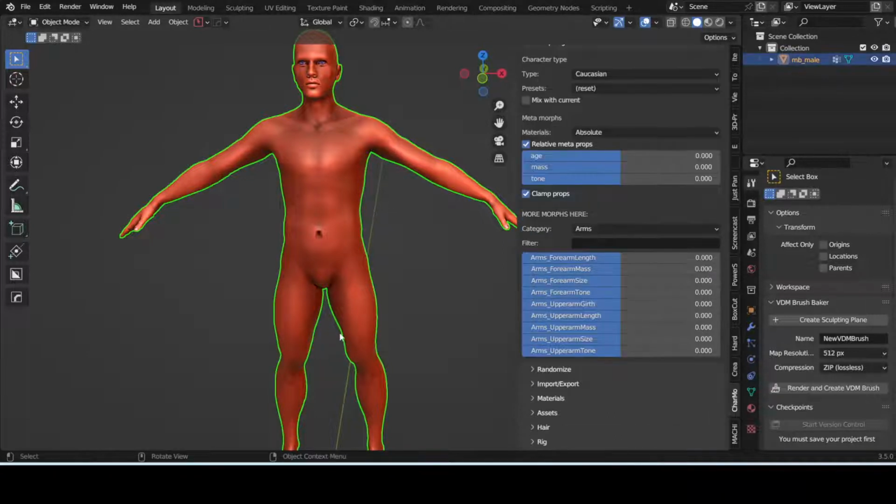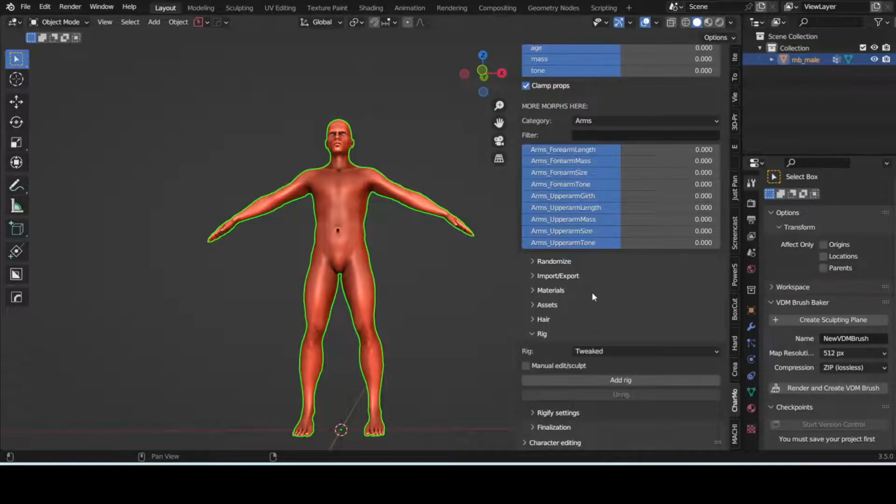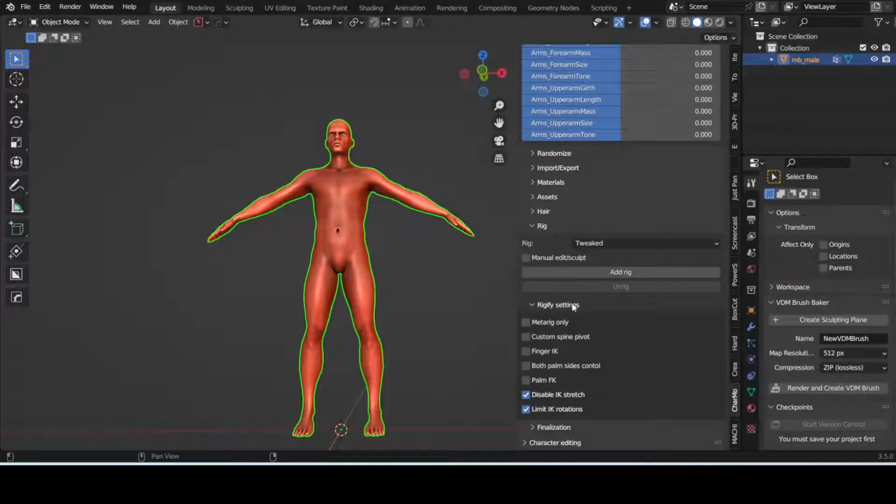And you can move these around as you want. Now, the other thing that's important to be able to come on here is that if you come down and you click rig, you do have the option of adding a rig to your model. And if you come down to Rigify settings, you get all of your Rigify settings, which is why we wanted to add things in earlier.